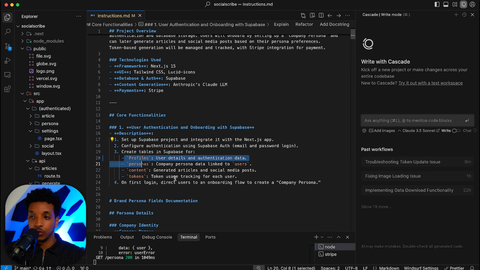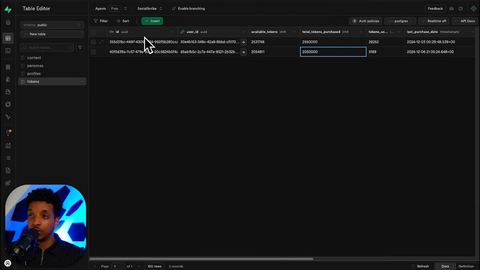So as you can see, we have the 4 tables here. We have the profiles table, and this has the user's details. We've got the personas, and this is where we keep the company persona and content style. And then we have the content itself. Every article we generate, every social media post we generate, we save into the database. And finally, we have the tokens table to track the usage for each user. And I can show you what this looks like inside of Supabase.